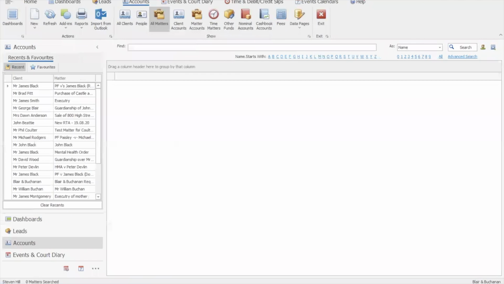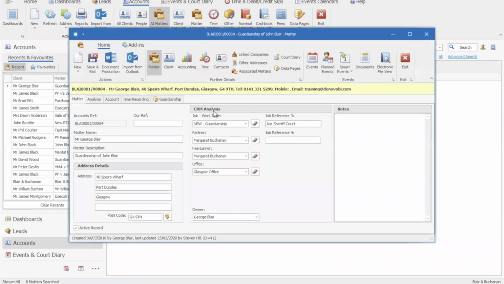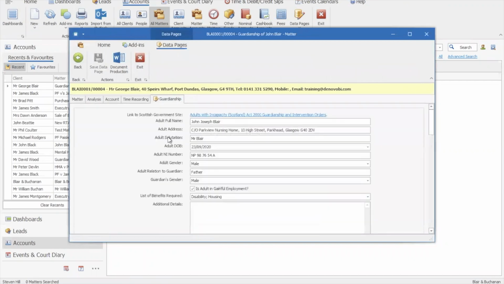So let's jump into CaseLoad. We're all getting familiar with this view, and we'll go into a few different matters just to show you some examples, again based on the different work types, what to expect in terms of data page functionality and things like that as well. So we'll go into this one. You'll see we've got some CRM analysis, and because this is a guardianship one, we've got a guardianship data page tagged against that.